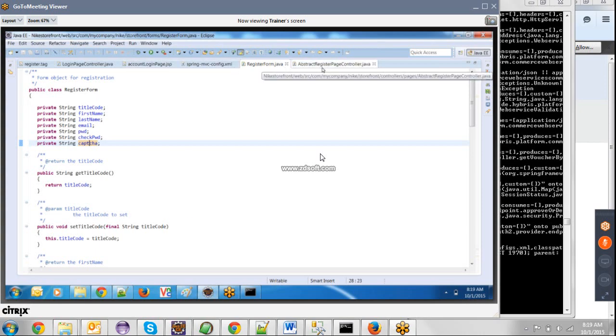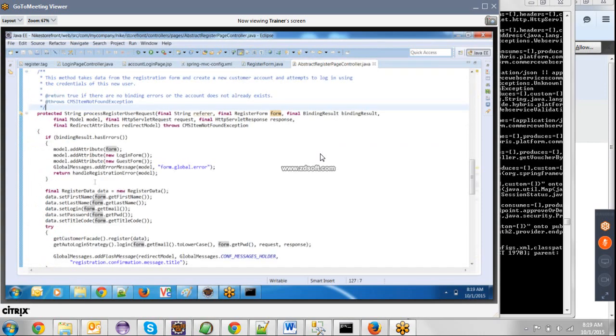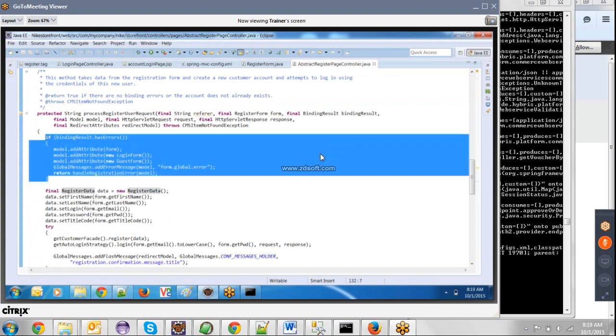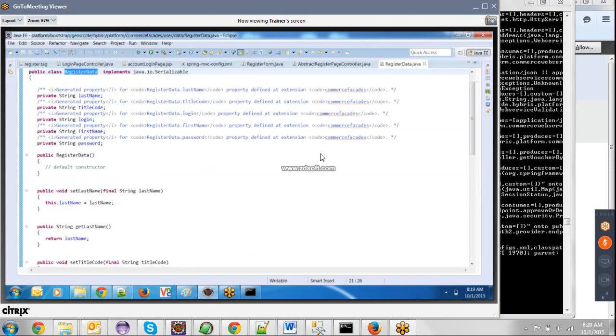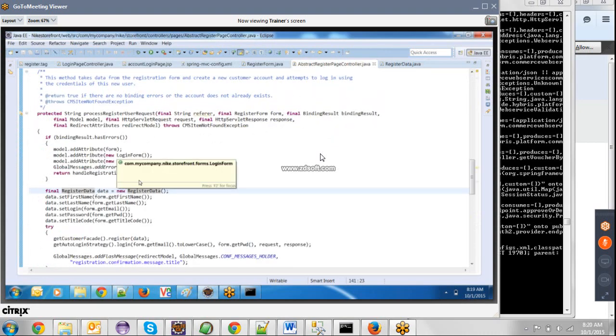That's where, in your abstract register page controller, ignore this part, they are just validating whether they are getting some fields or not. And finally, you have your Pojo class in the form of register data. Let's see what this register data contains. It's just containing 5 fields, like we wanted. I will set the values in these 5 fields like this.